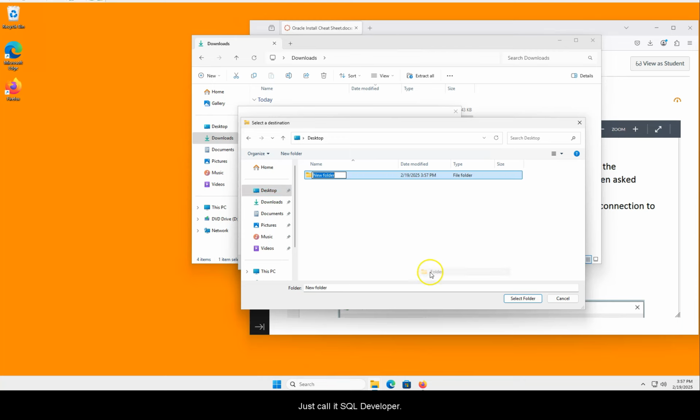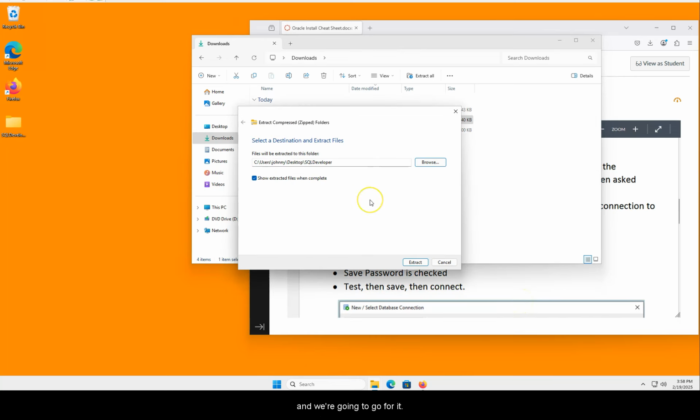New folder, just call it SQL Developer. See if that works. That's it. I'm going to select the folder and we're going to go for it. Now I hope that'll unpack everything right over here. Let's see if it does.